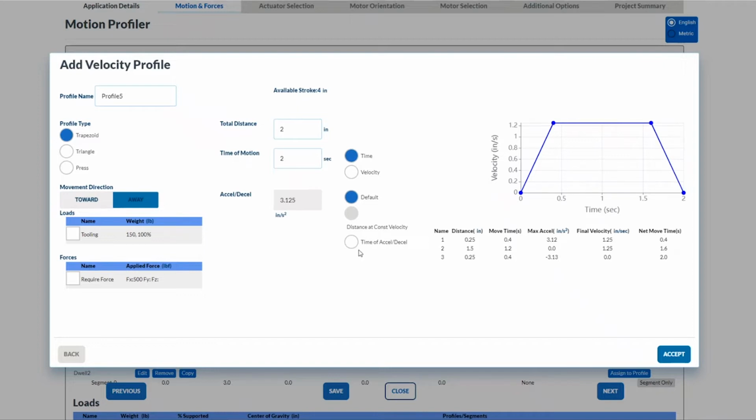In the event you want to do a distance at constant velocity, you can click this radio button here at the bottom, and then it's going to tell you what your distance at constant velocity is going to be. Maybe I want to do that in 0.5, and it's going to automatically change. Since I have loads pre-populated, I've got the ability to assign loads and forces right in this screen, or I can assign loads and forces to segments once we add those at a later time.